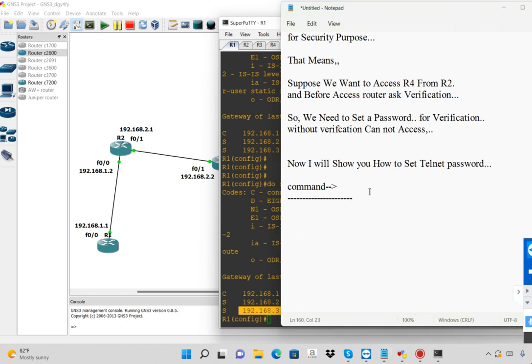We will set the command on router 4: line vty 0 4. That means this router can be accessed by 5 sessions, 0 to 4: 0, 1, 2, 3, 4. Okay, 5 sessions can access at one time. After that, we use the password, like XYZ. You can use any password according to you. Then login.